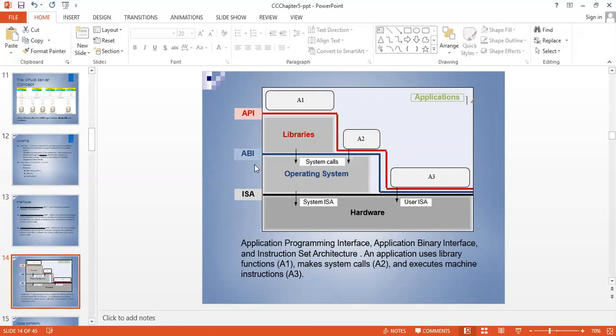There will be system calls which will be working in the operating system layer. On top of that, different libraries, which provide different functionalities through different APIs. So many applications can be working on it.